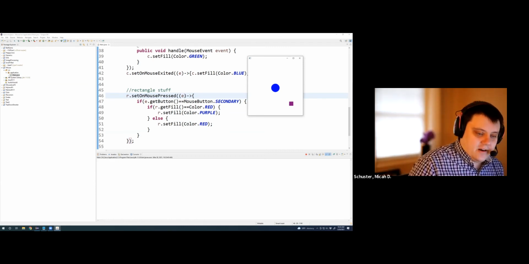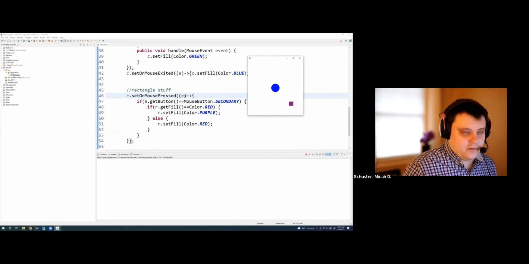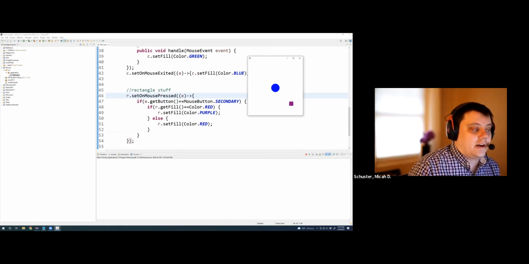But in any case, pressed is when it goes down. Clicked, you have to do the full action of the full click. So that's something to remember. We're going to use pressed for the rest of the drag stuff that we're going to do today. So right click changes the color. So that's what this code here is doing.